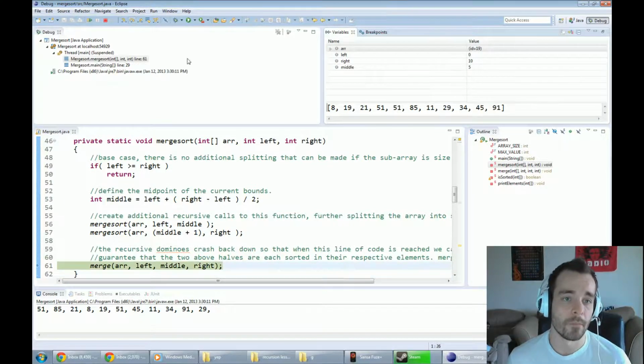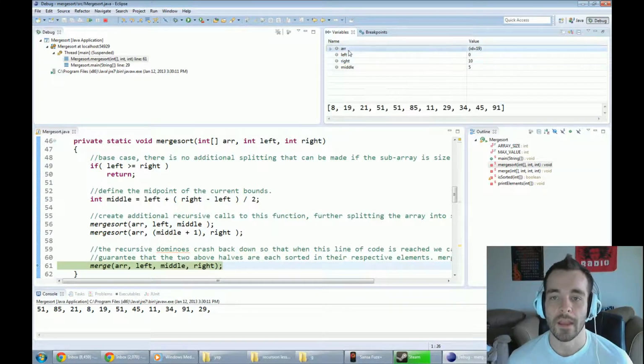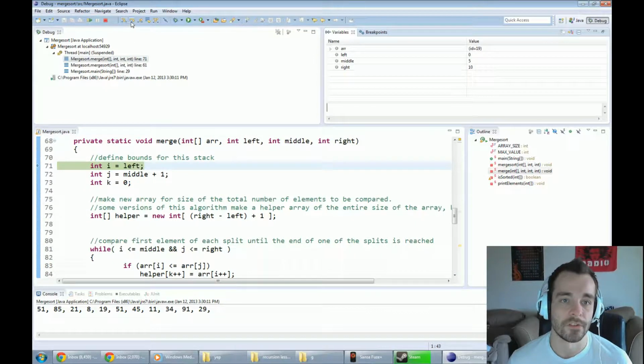So now I'm going to fall back one more, and we're back again to our original call to merge sort, where left was 0, right was 10, so the entire array. We haven't called merge yet, but we know that our left side is completely sorted and our right side is completely sorted, so now we can go through and compare elements one at a time. And just for fun, I'll go ahead and step into this and you can see the process work.